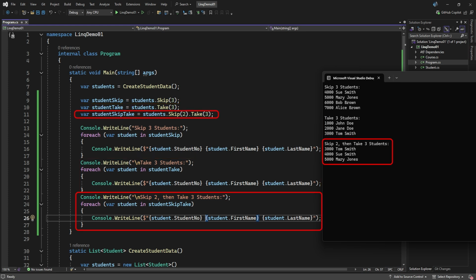Of course, you can chain these methods together to skip some pages and only take the number of items to display for the next page. Here we skipped the first 2 students and took the next 3 students for our result list.